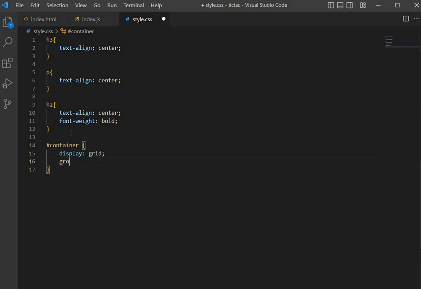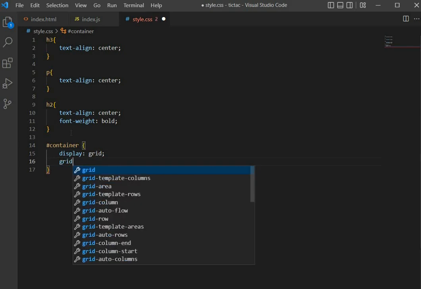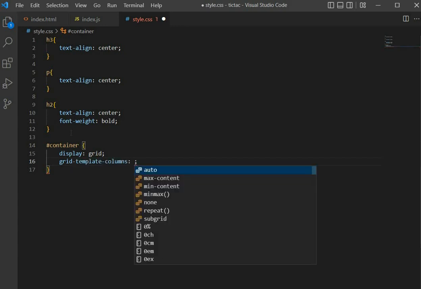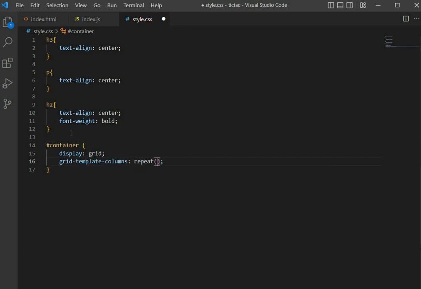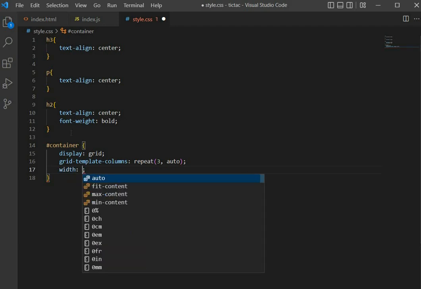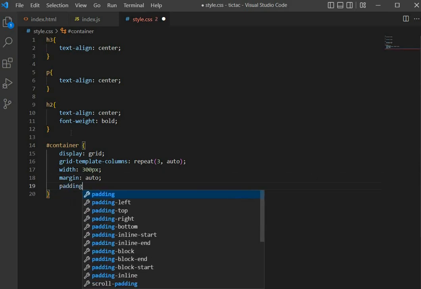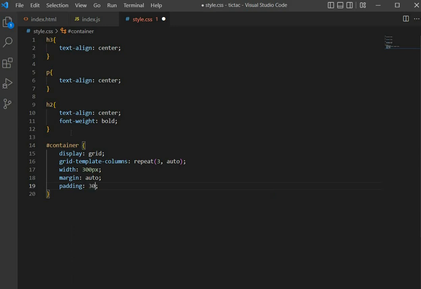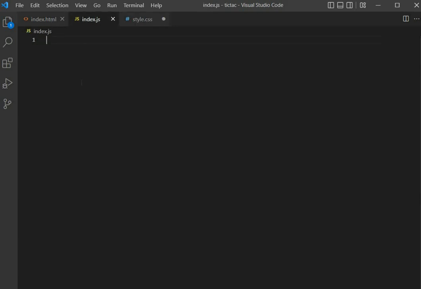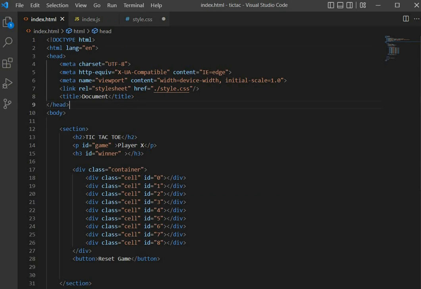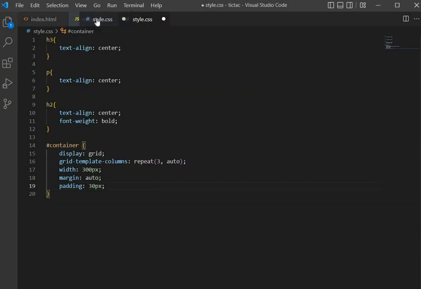Now we need to do the grid template columns. We want it to repeat about 3 times. And the width to be about 300 pixels. We want to center it, so we're going to set margin auto. We want to give it a bit of padding, say 30 pixels. We're done. We need to style our cells here.